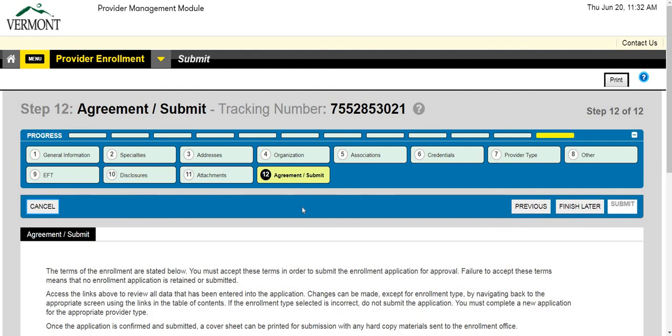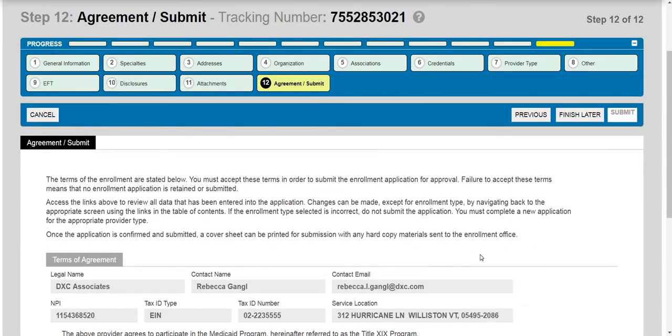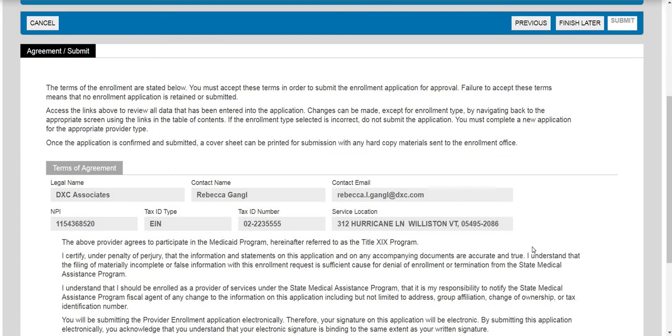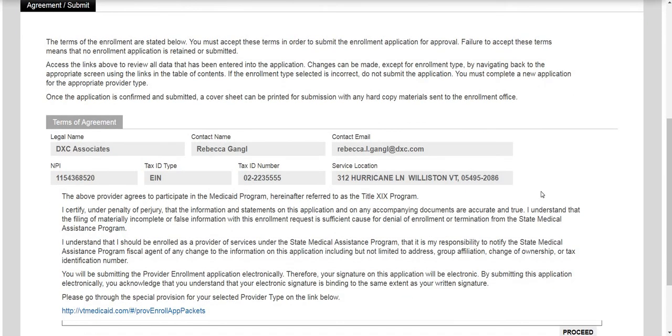The last page of our application is the Agreement and Submit page. This is where you are going to agree to the terms of Vermont Medicaid's enrollment. The first thing you want to do is read over this section very carefully. You'll notice that it has already populated the legal name and the contact information that you gave us in the very beginning of the application.